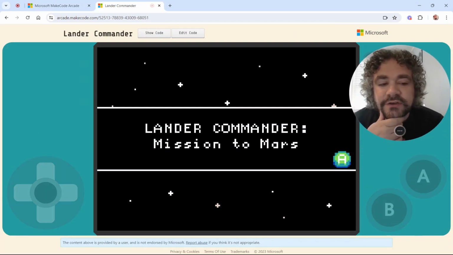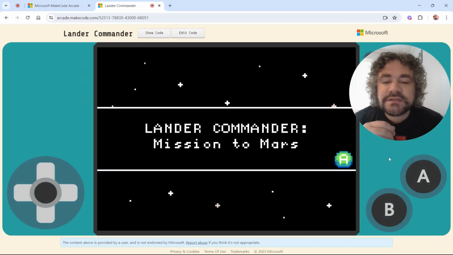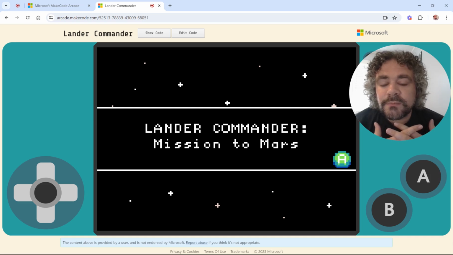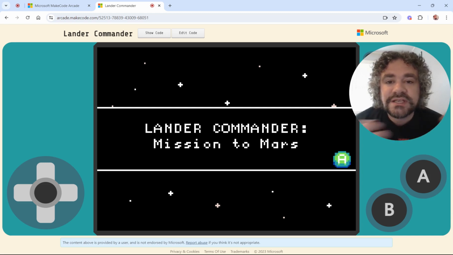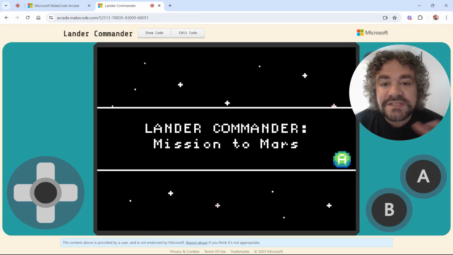This game is called Lander Commander. I made it for a little science presentation type thing where we were at a STEAM festival, a science and technology festival, and I put this game on an arcade machine so that kids could come and play and they could learn a little bit about science while learning a little bit about spacecraft and all of that. So this game, you're building a spaceship to go to Mars.